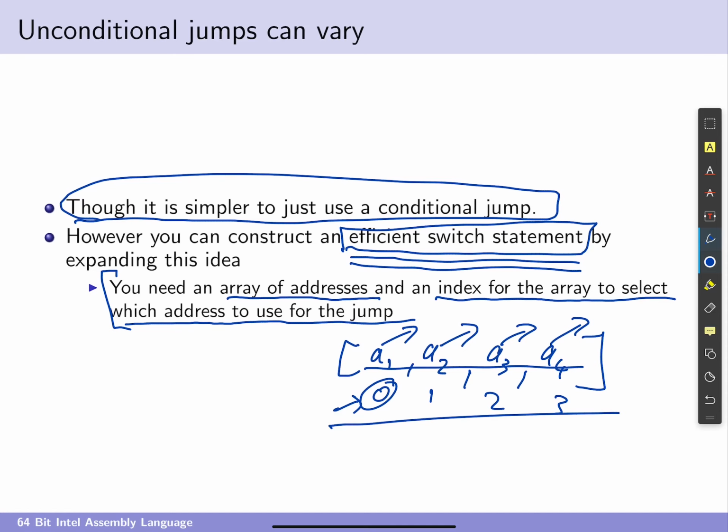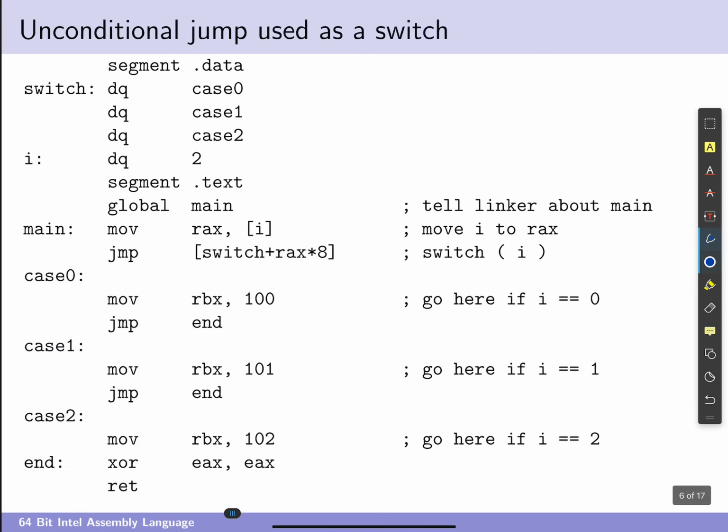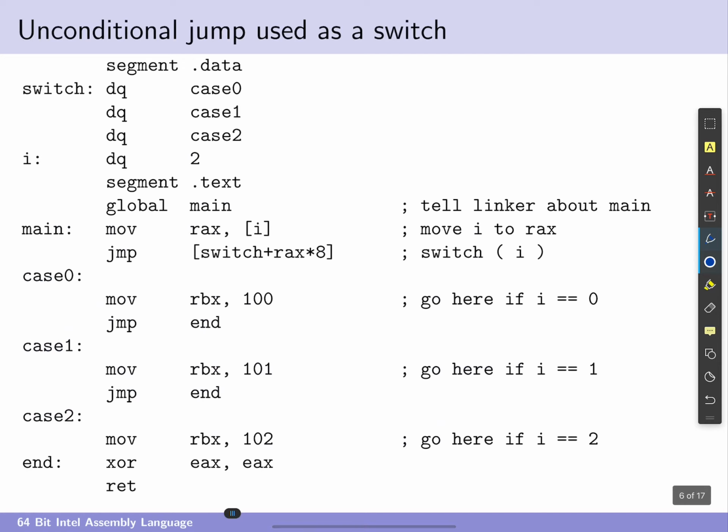You'll see it's actually in some ways easier when I show you the assembler. This is a simple example. It's a bit artificial in the way it's set up, but it's to make the presentation a little easier to understand. The first thing we do is have our little array where I have 3 data quads: one for case 0, case 1, and case 2. And these labels correspond to labels in our text segment.